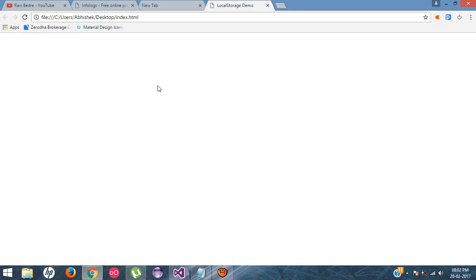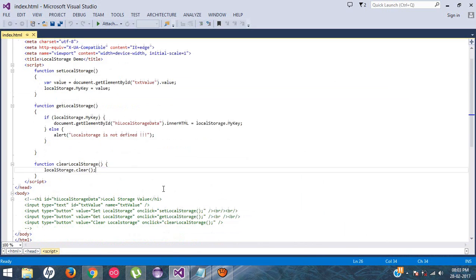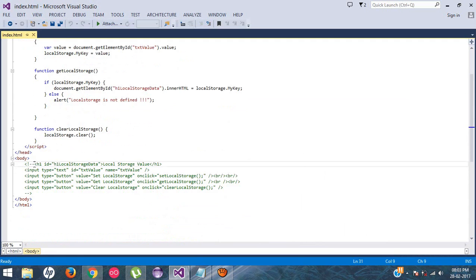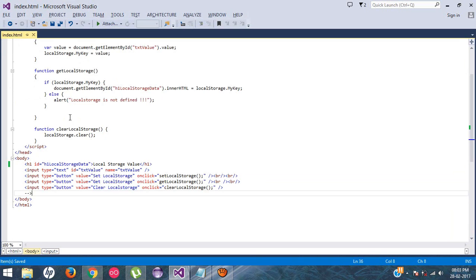Now there are more questions, like how can you trace the data stored in the local storage? I'll show you that, but before that I'm creating a simple structure using Visual Studio, or you can use any other editor which you like. Here I have a simple h1 that will store the local value, a button for setting the local storage, another button for getting the local storage, and one to clear the local storage which we have stored. So this is our structure.